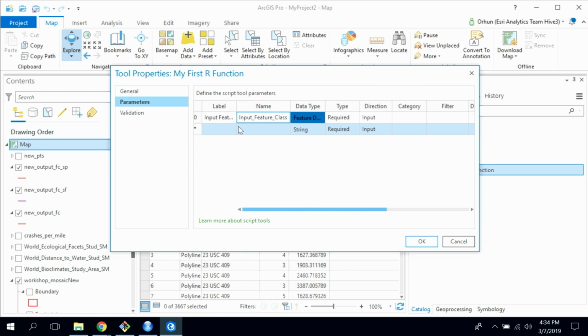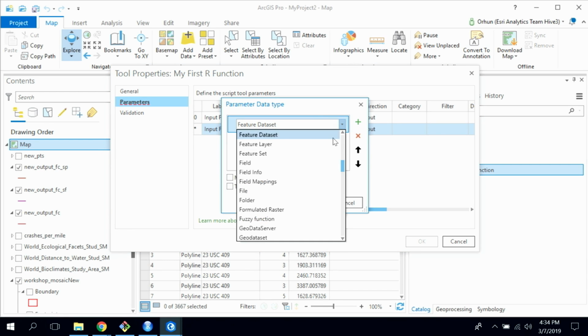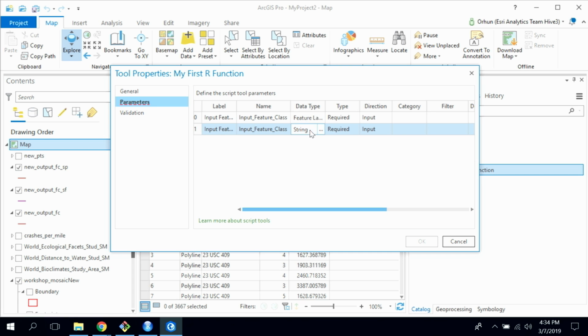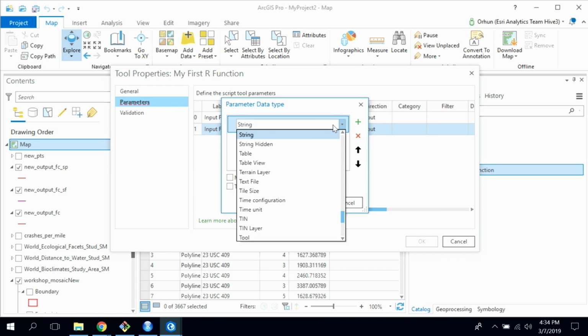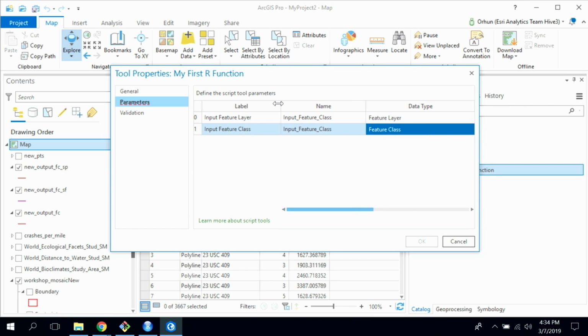So I'm going to name one of my inputs, I'm going to call this an input feature layer. And input feature class. The input feature layer, I'm going to set this to be a feature layer. And the input feature class, I'm just going to set it to be a feature class. So one of them is a feature layer, the other is a feature class. So this is what I have so far. I created these two variables.